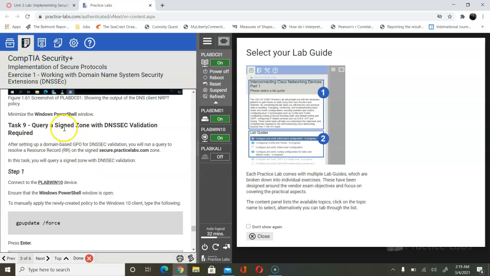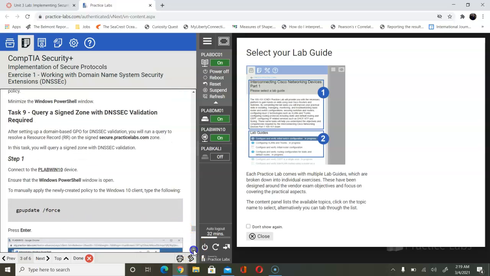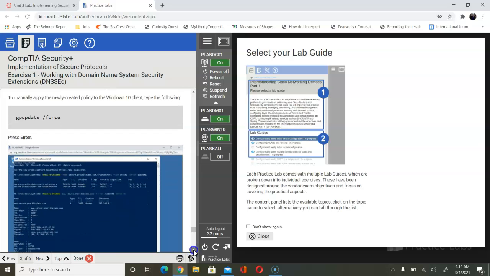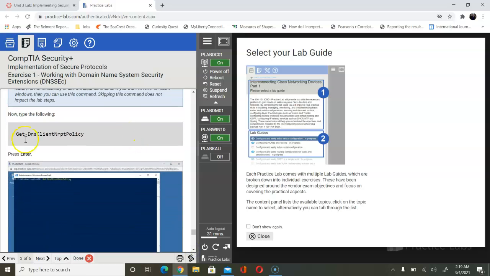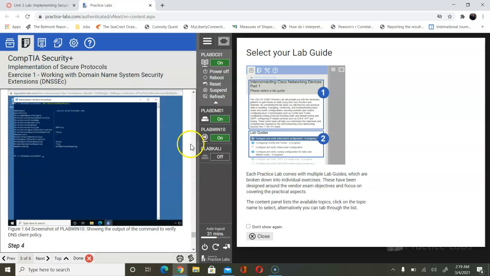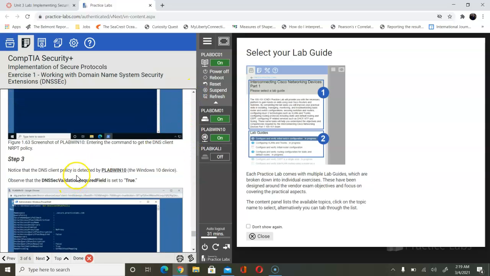Now, after we have done that, then we would go to our Windows 10. And for our Windows 10, we also wanted to do gpupdate /force, so that way it would also update our client system. And then you can clear and check it again by using Get-DnsClientNrptPolicy to see how the policy would carry from the server to the client system.